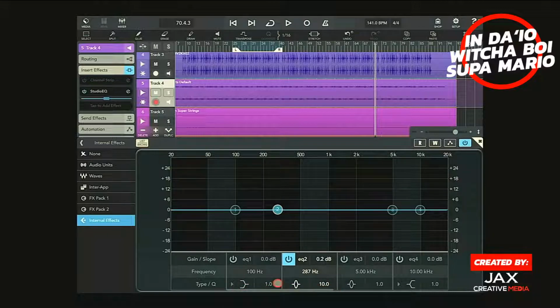All right, so that's the culprit right there. That frequency right there, around about 280 some. Bring the Q bandwidth at 0.7. See how that just cleaned that up a little bit? Yeah, I like that. It's sitting right now.